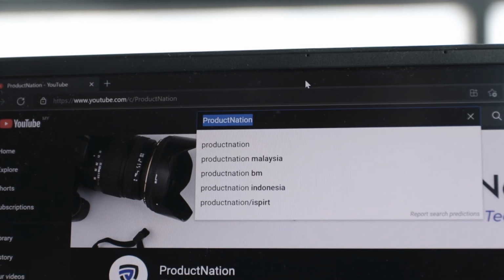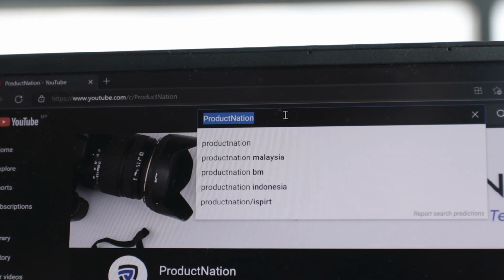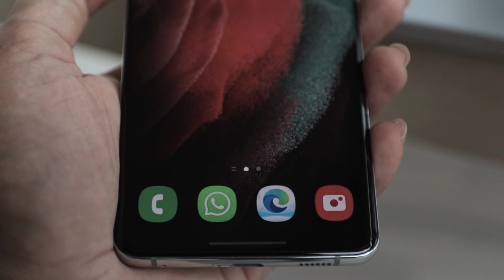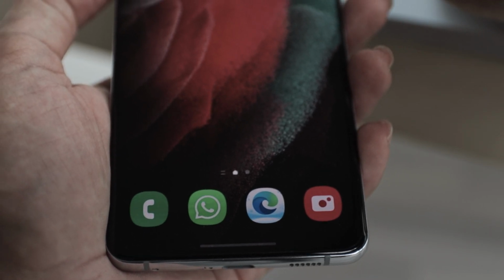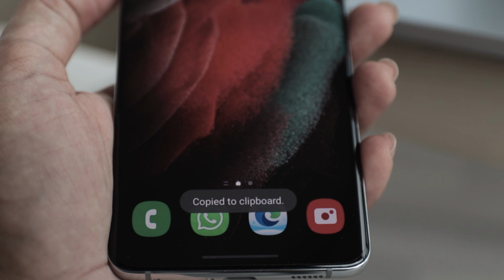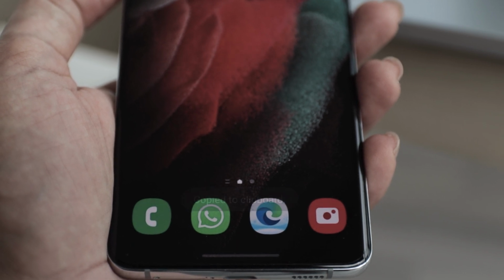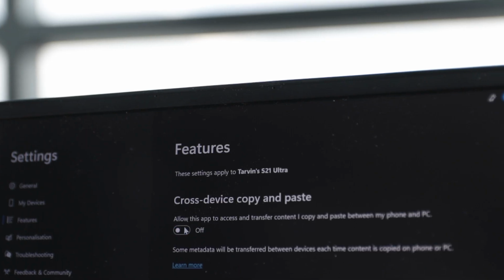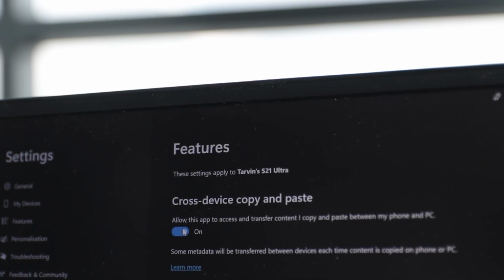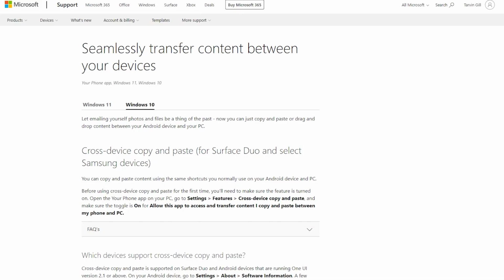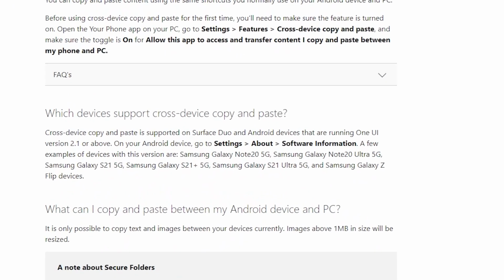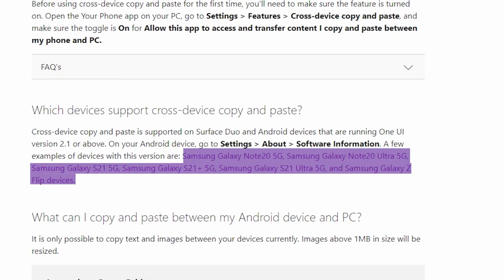But I think the best feature of this app is the ability to share your copy clipboard between your phone and computer. This means as long as you have your phone connected to the computer, text and files that you copy on your computer will also be saved to your phone's clipboard. If you prefer not to have this feature, you can easily turn it off in the settings menu. But do note, this feature only works on Samsung phones, specifically the Samsung Galaxy Note 20 and beyond.